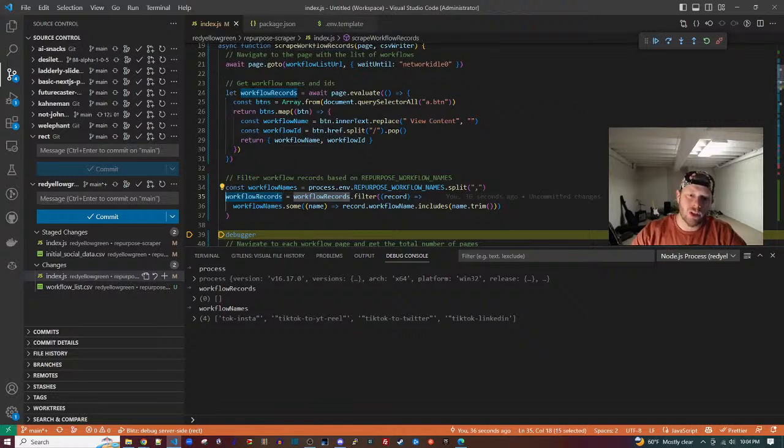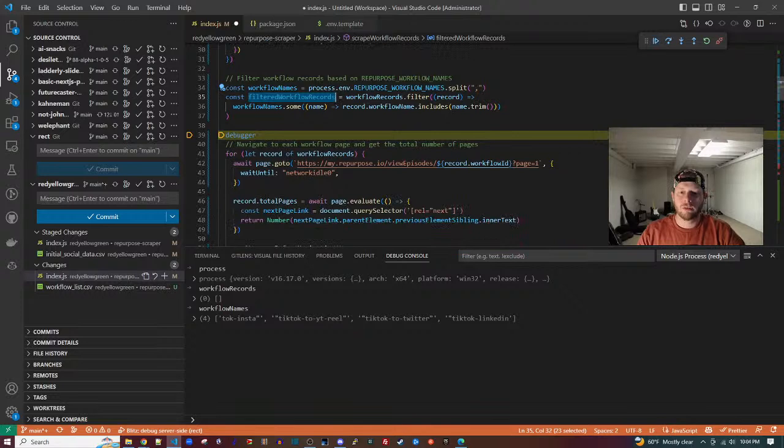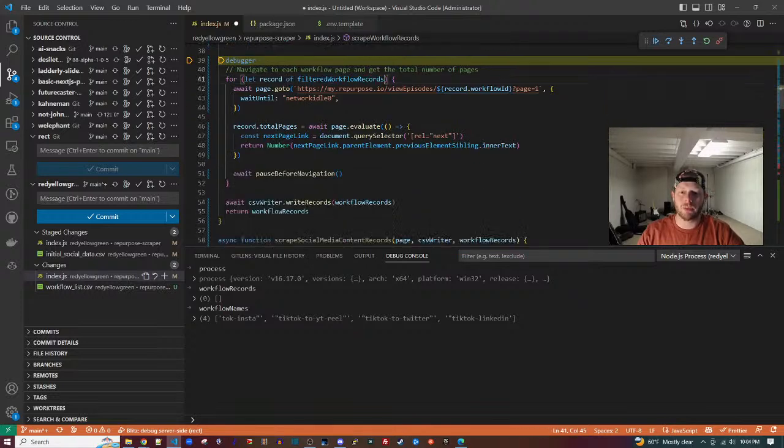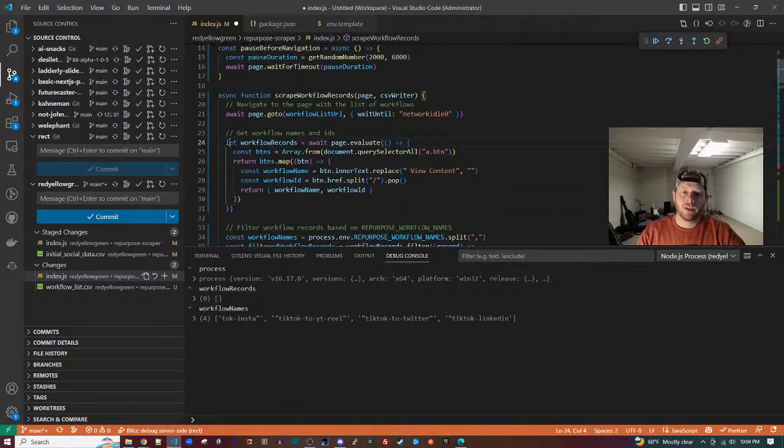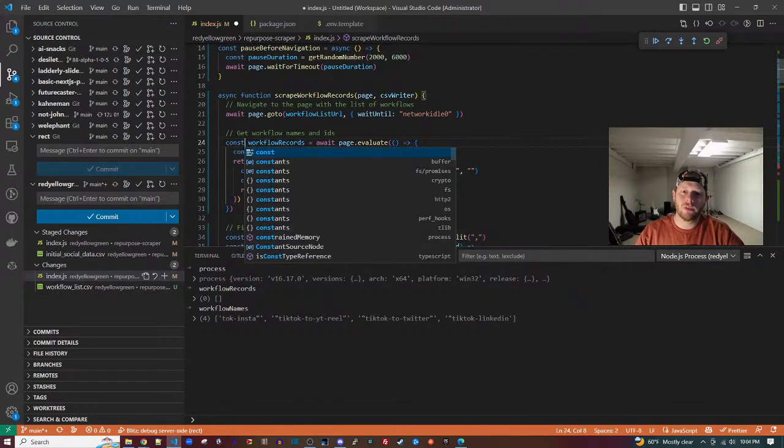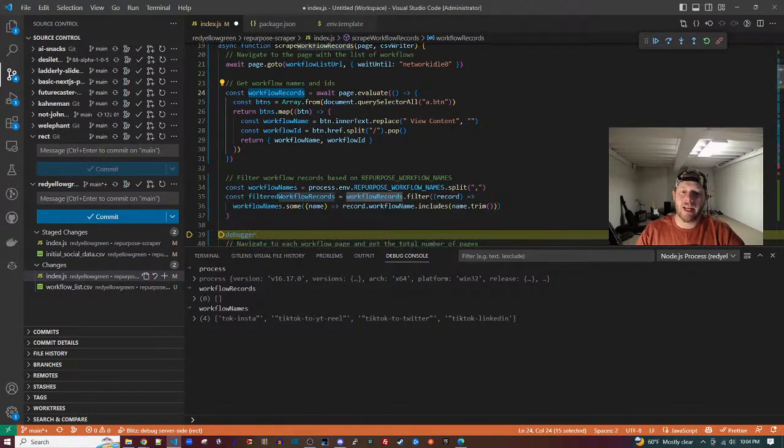And so what I would like to do is call this, so next time around we can fix it, filtered workflow records. And you see now that we are distinguishing between workflow records and filtered workflow records. And then I can make this a const so it's immutable. Next time around, I would be able to say, hey, what were these workflow records that you filtered? But as it stands, I cannot do that.